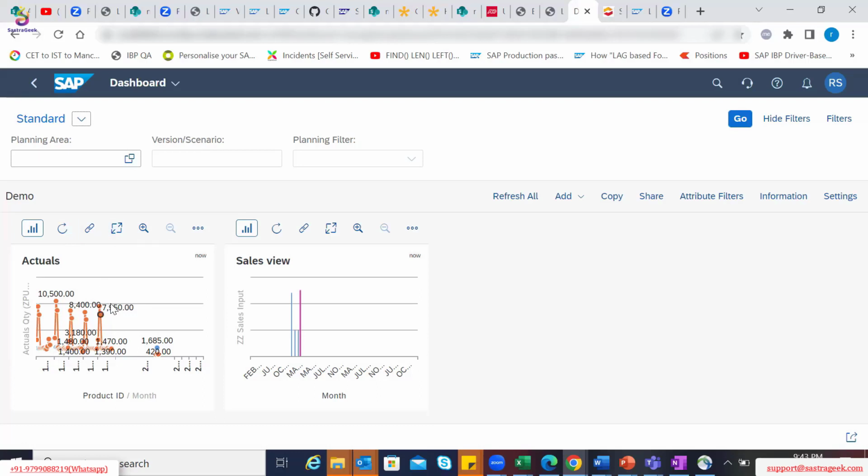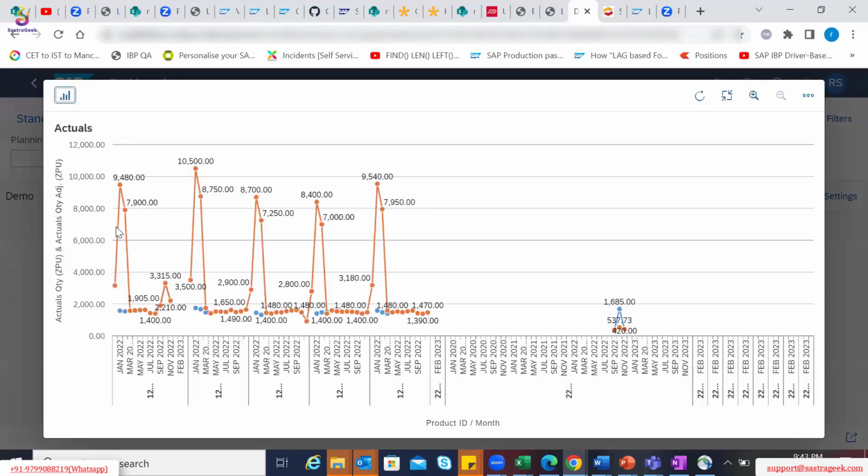Right? In order to support the demand discussion, I wanted to review my actuals information. I also wanted to review my sales forecast quantity information. So I have included both the charts in the same dashboard, and then we can share this information with my teammates. Right? Using the same dashboard option, I can go back to the charts and then drill down from there.